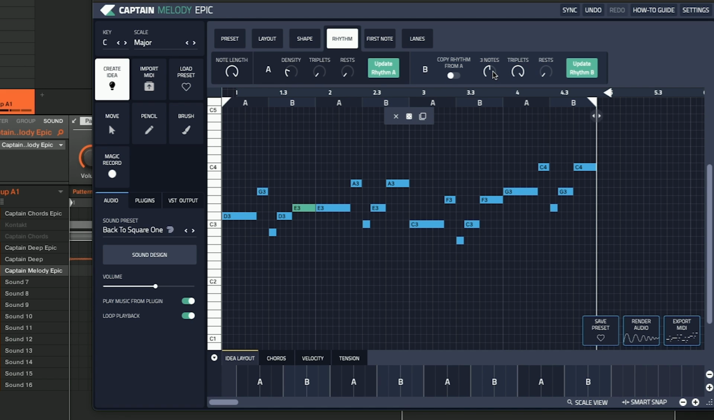So say I don't like this triplet. Say I just want, maybe turn the triplet off. I want to play 2 notes, 3 notes. And it's just going back and forth, playing different variations of the melody within A and B.